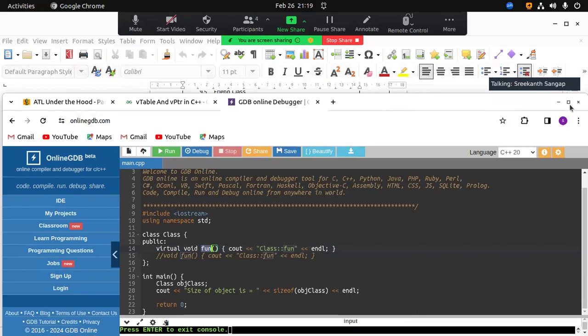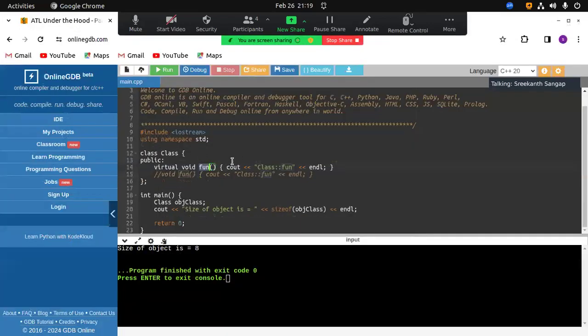So I can only show you this theoretically. It's just an assumption. I cannot open and decode and show you that, because there is no way I can access the v pointer table in C++. It is just a theory. That's the reason I'm giving it as a theory.